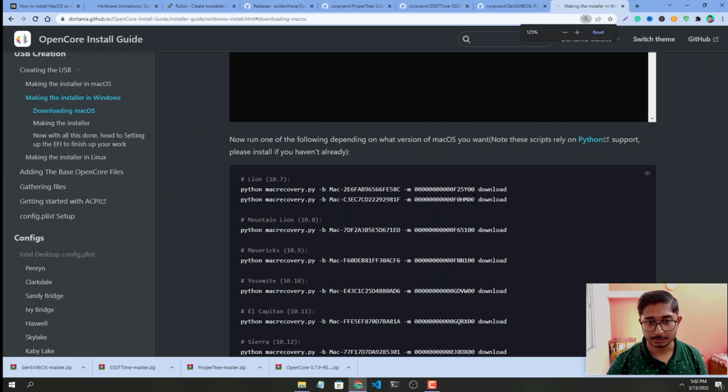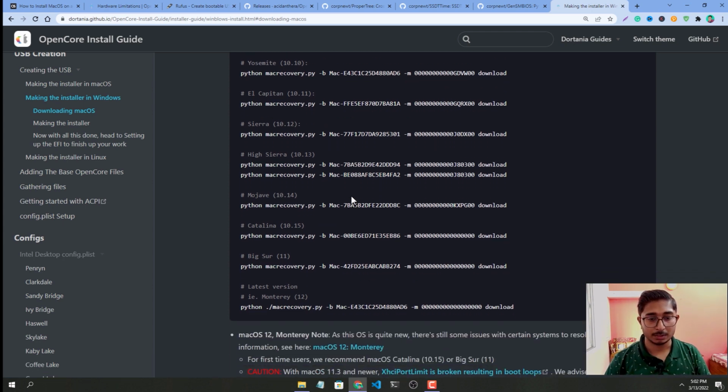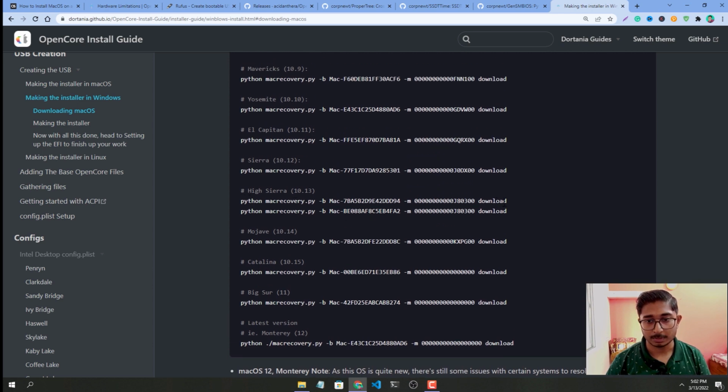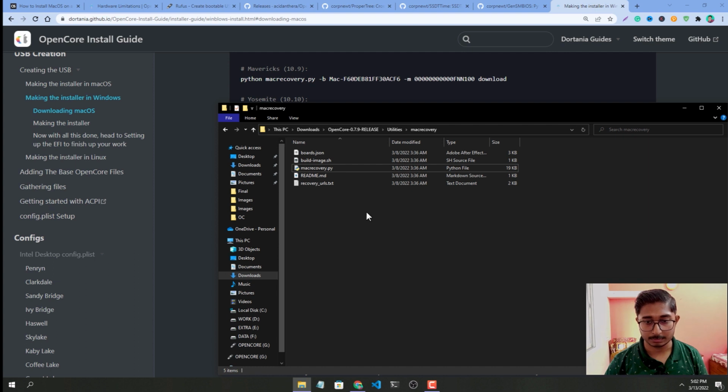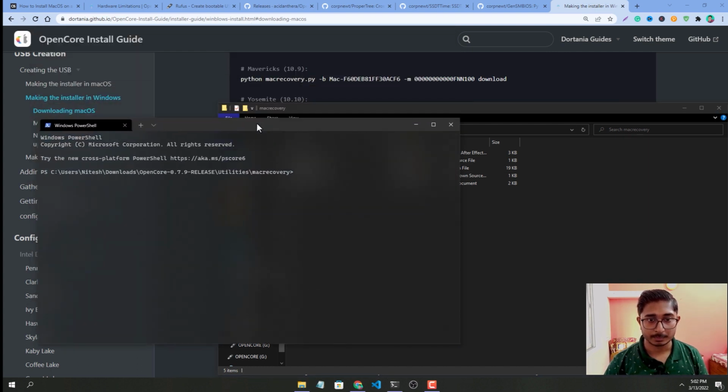Let me zoom out a bit. Here are the commands for installing your preferred Mac OS version. I'm going to install High Sierra, but you can install any one. The latest version will be Monterey. I'm going to install this, so I'll simply copy this, and now I'm simply going to open the terminal here. Directly paste the command. Python must be installed, and simply run it.